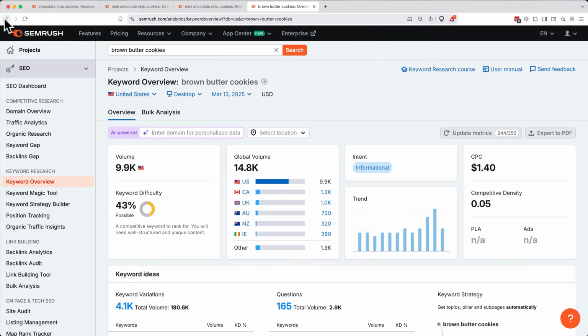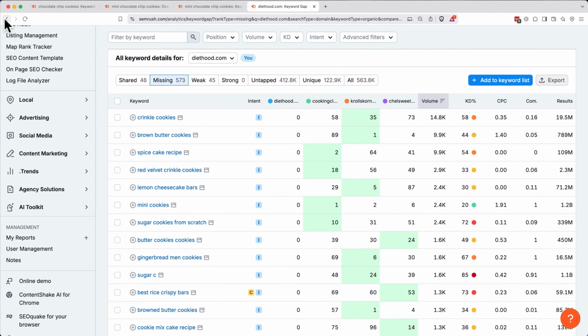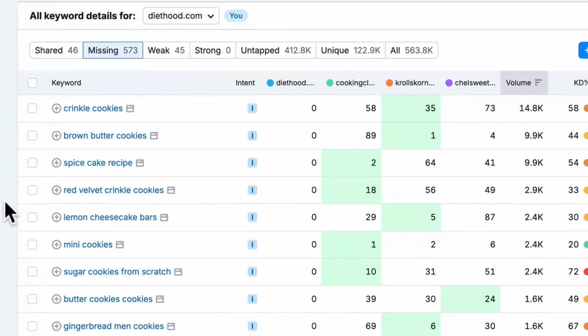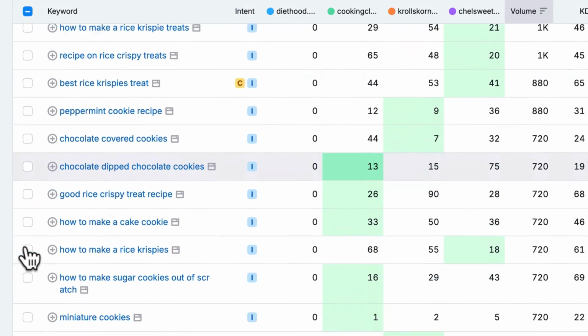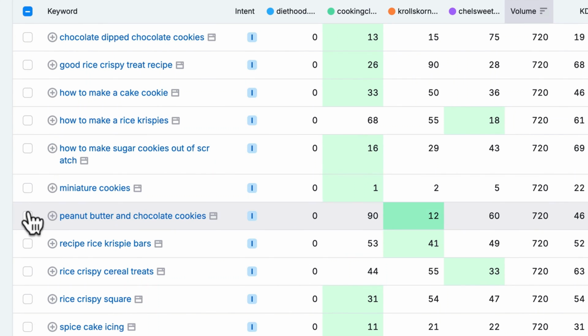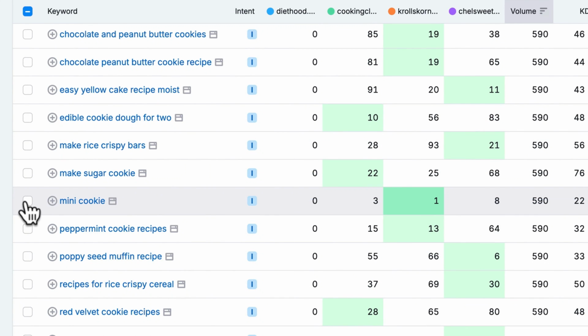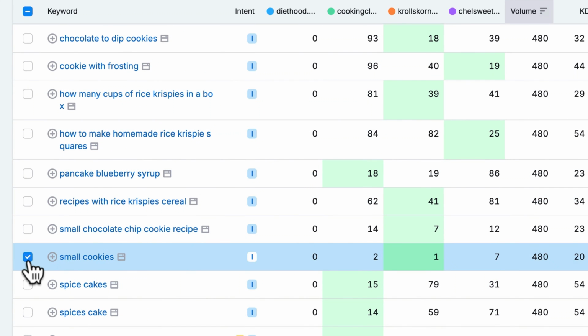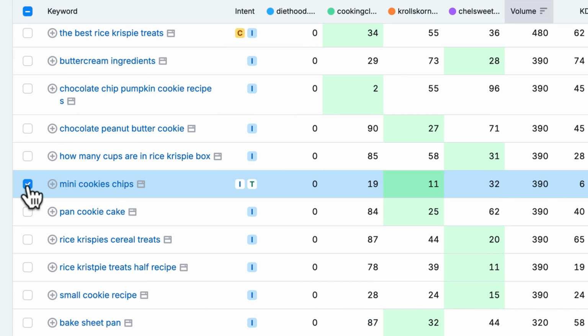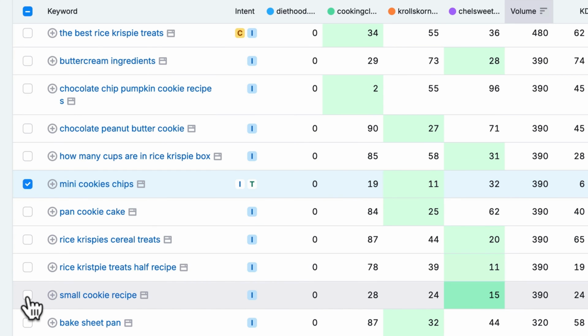Let's go back to the previous page. To boost our mini chocolate chip cookies recipe, let's find relevant missing keywords we can add to the article. For example, I like mini cookies. Scrolling through, I also see miniature cookies, mini cookie, small cookies, mini cookies chips, and small cookie recipe. Notice a lot of these keywords I'm adding are just variations on the mini or small cookies theme that we didn't find with the keyword ideas previously.